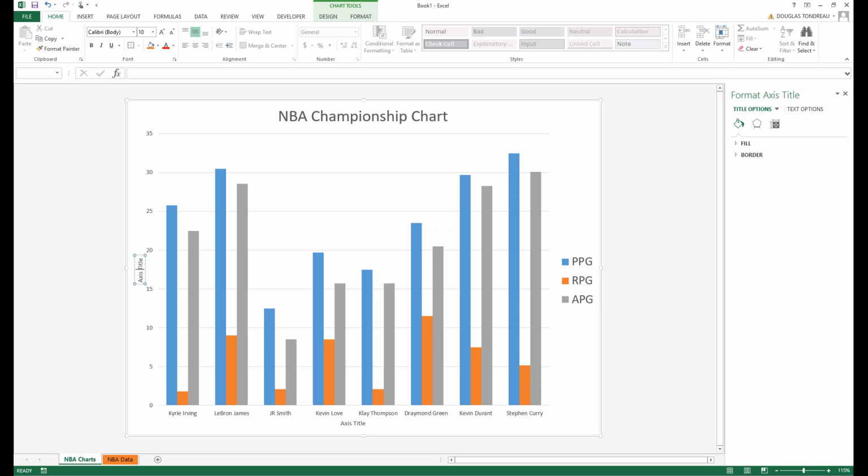Okay, so what is this representing? So instead of axis title, let's change this to points, NBA points. Okay, then you know what? Let's actually change Control A. Control A allows you to select all. Let's make this a little bit bigger.